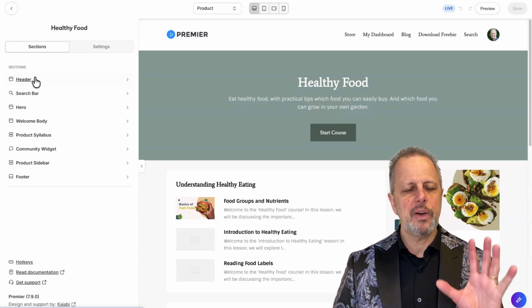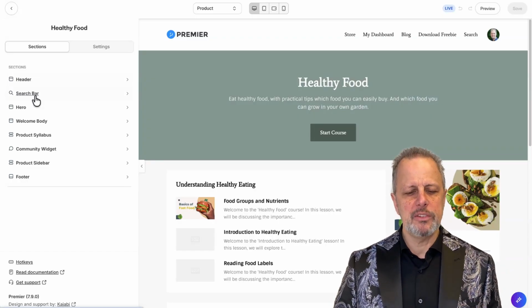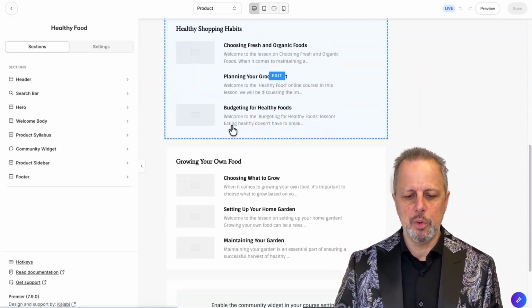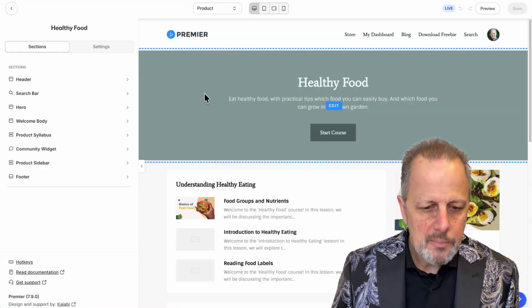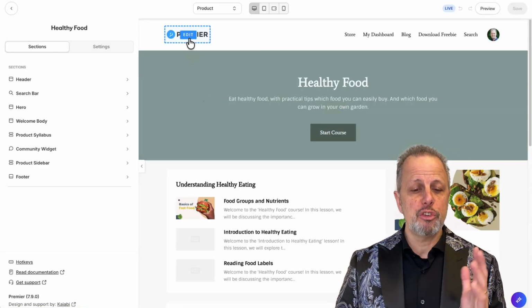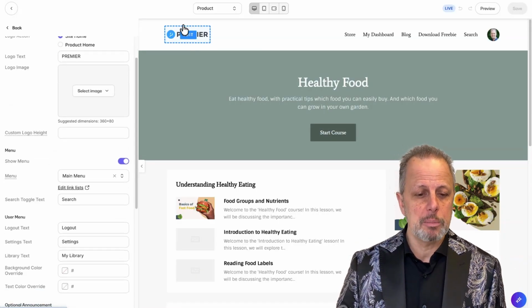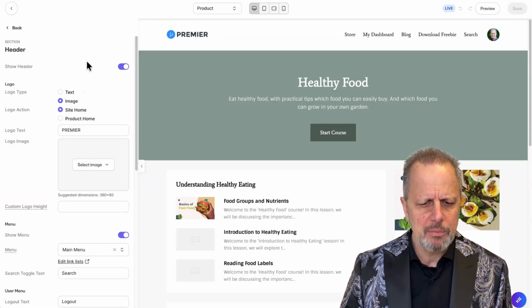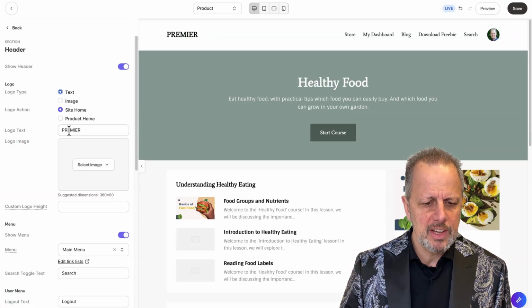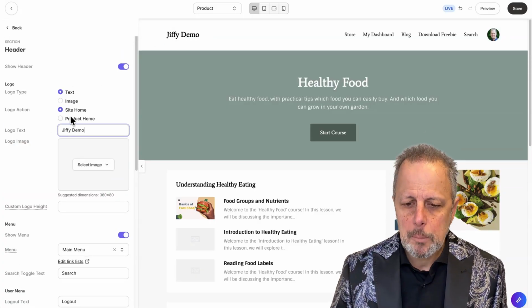And on the left side you'll find an admin panel to update the sections. And here you'll find a preview of your course. And going from the top to the bottom, just click on the things you want to change. So we have the Premiere logo here. I don't want to have this Premiere logo. Let's create a text, Jiffy demo.